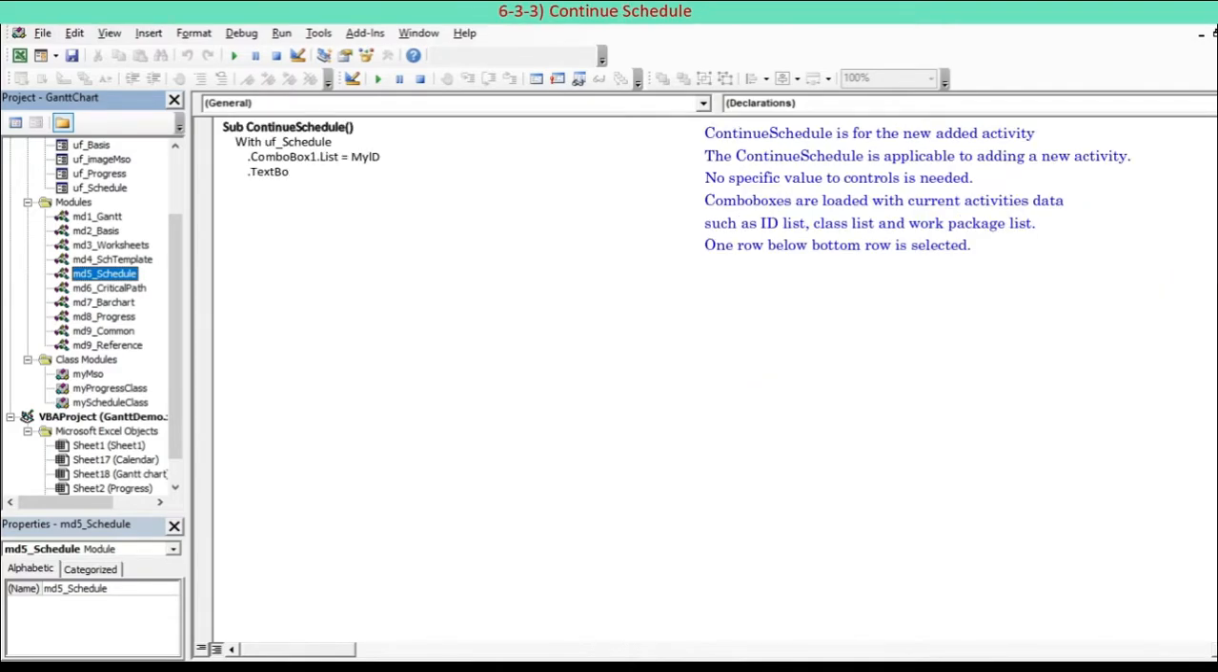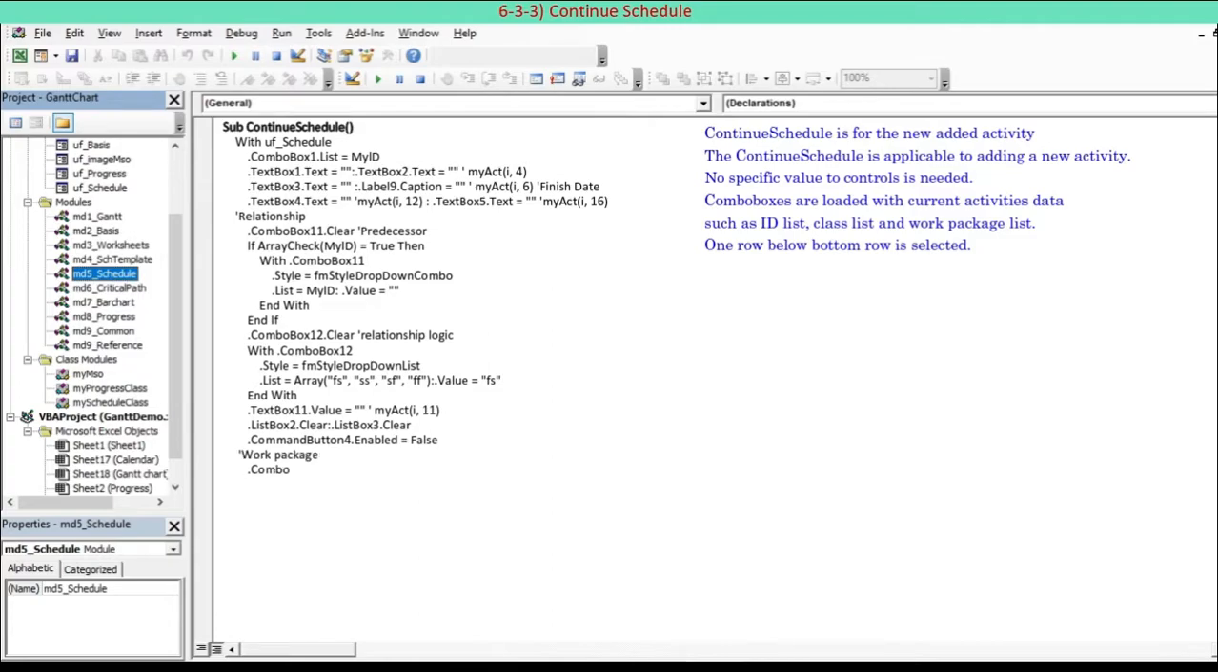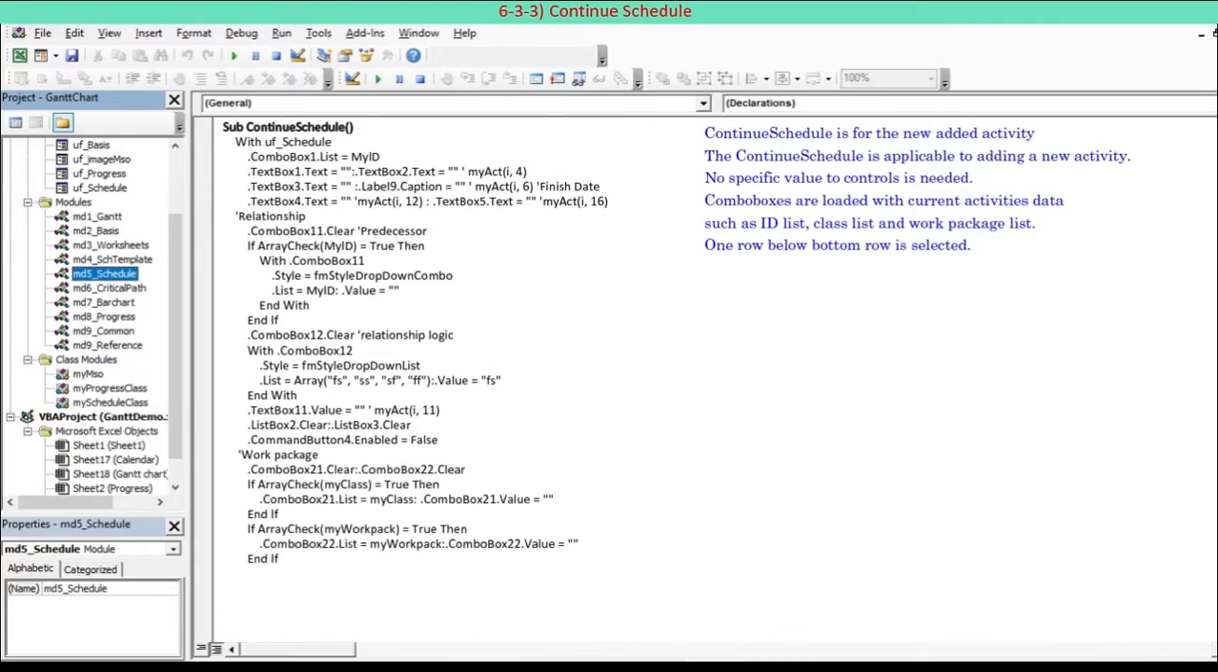Continue schedule is for the new added activity. The continue schedule is applicable to adding a new activity. No specific value to controls is needed. Combo boxes are loaded with current activities data such as ID list, class list, and work package list. One row below bottom row is selected.